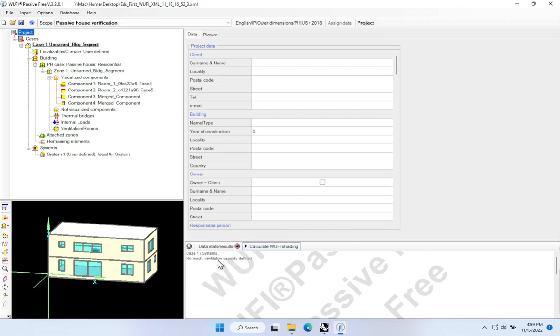where it says, okay, here's the next thing that I, WUFI-Passive, think that I need from you in order to calculate the energy balance of this building. Now, of course, we know that there's many more things, but as far as WUFI's concerned, the next thing that it wants is something related to the mechanical ventilation capacity. What does that mean? That's kind of a weird way to say that.